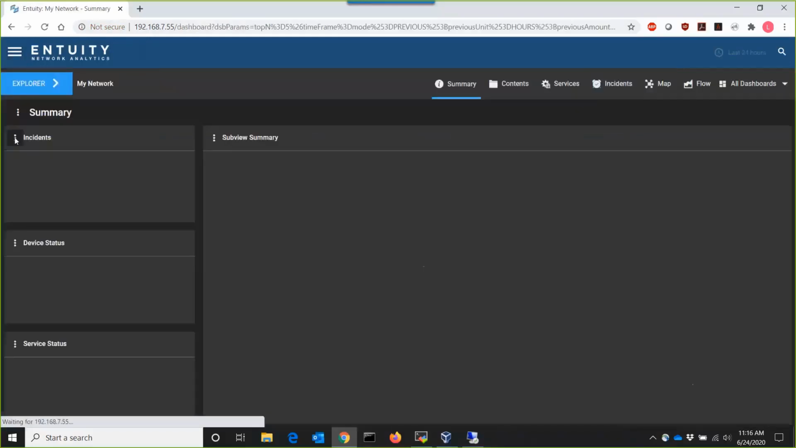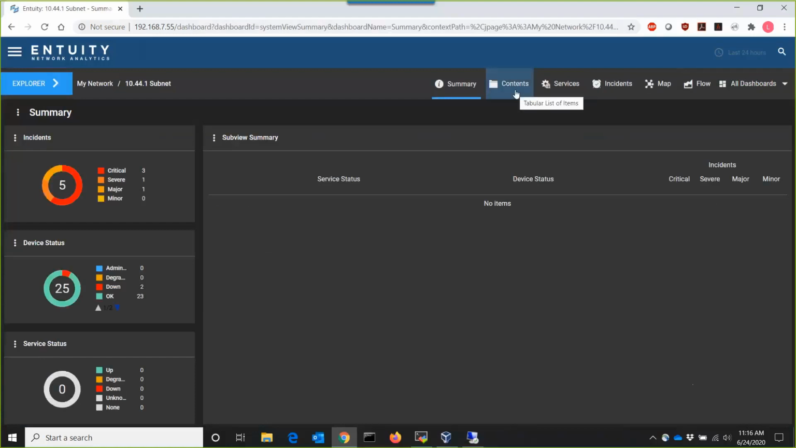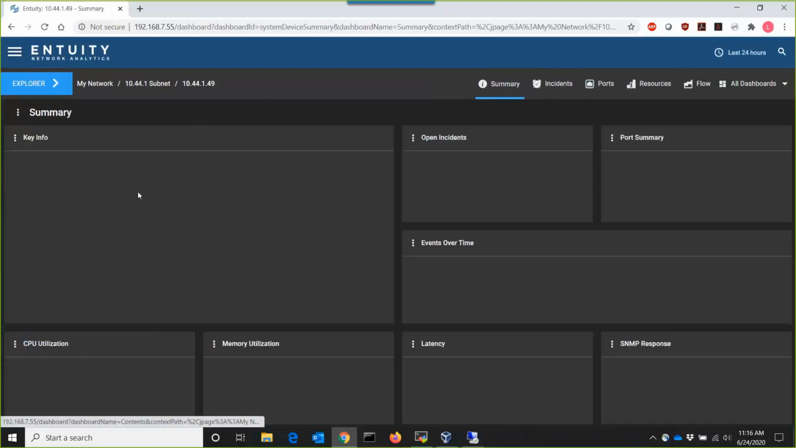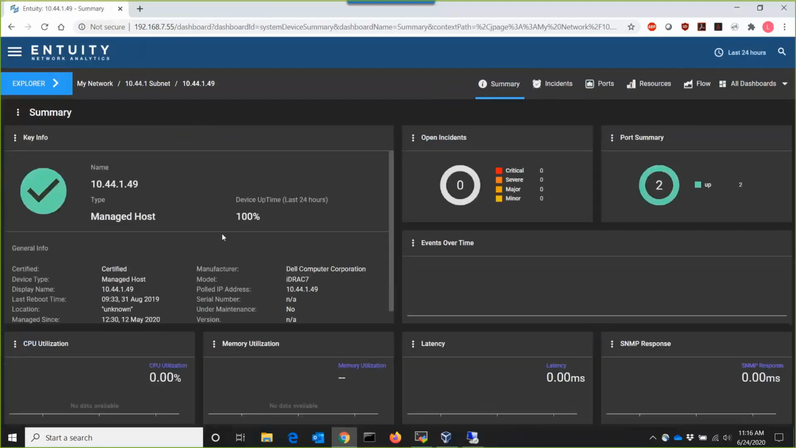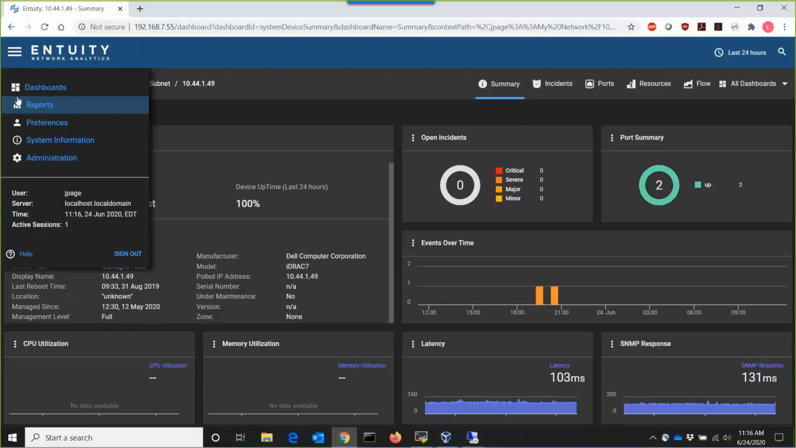We'll come back to the Explorer interface briefly. There is a field in the key info dashlet that's a flag that tells you whether or not a device is under maintenance. You can see here, right now that flag is set to no because that device is not under maintenance. If the device is under maintenance, that flag will be changed to yes. So I'll go to our reporting interface.